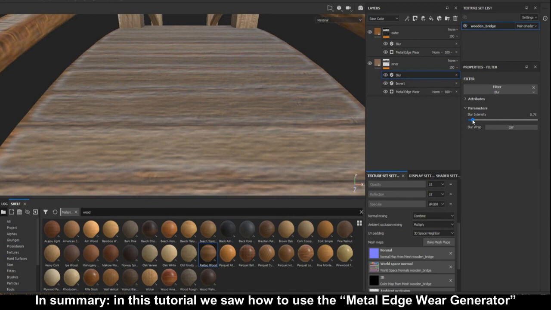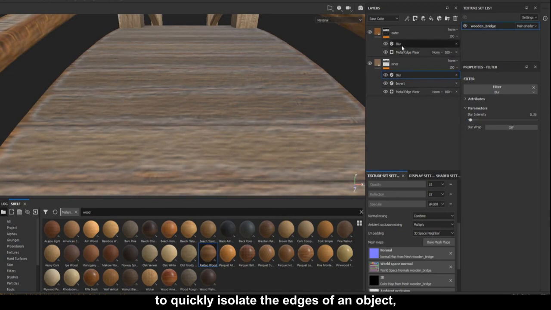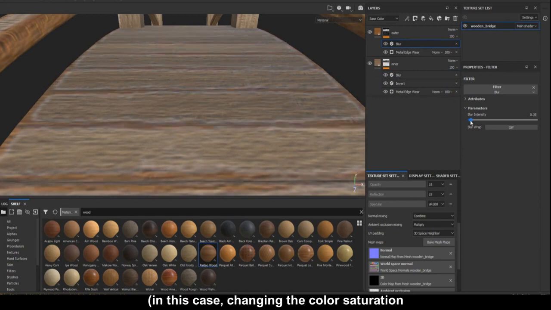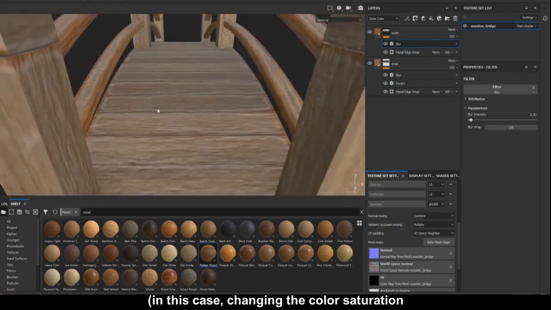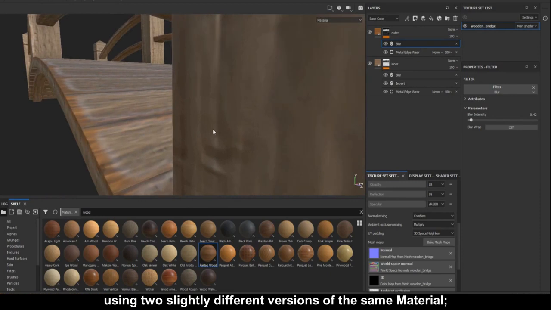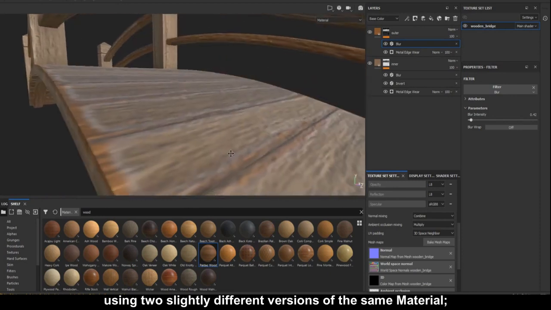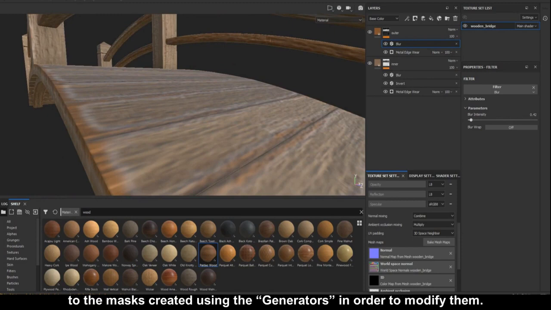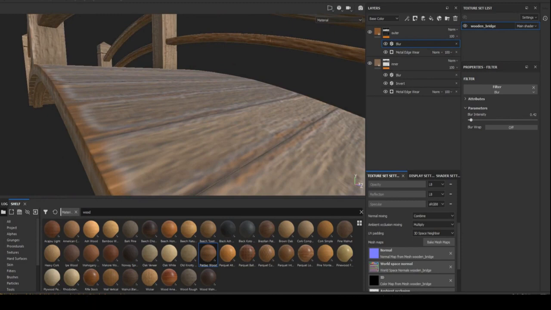In summary, in this tutorial we saw how to use the Metal Edge Wear Generator to quickly isolate the edges of an object. Then we saw how to simulate a bit of material wear, in this case, changing the color saturation and increasing the intensity of the reliefs with height, using two slightly different versions of the same material. Finally, we have provided blur and invert filters to the masks created using the generators in order to modify them.